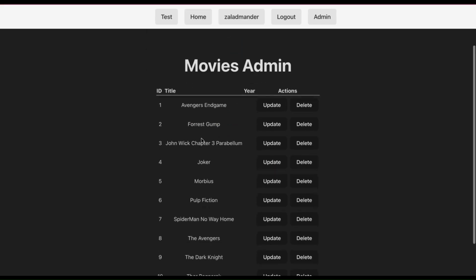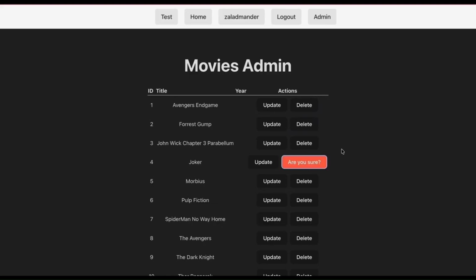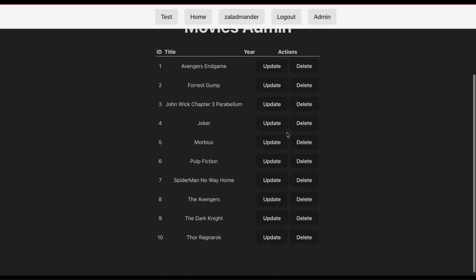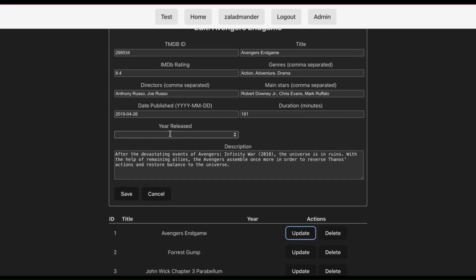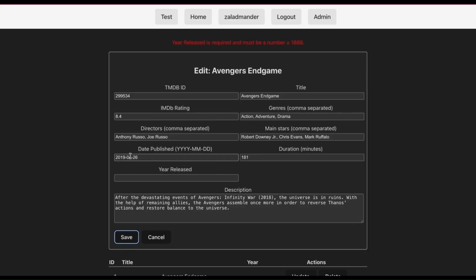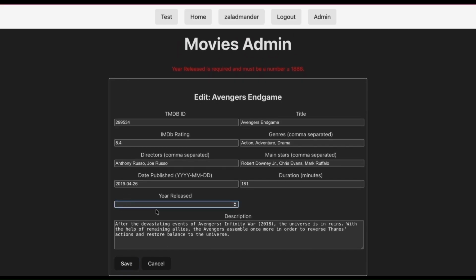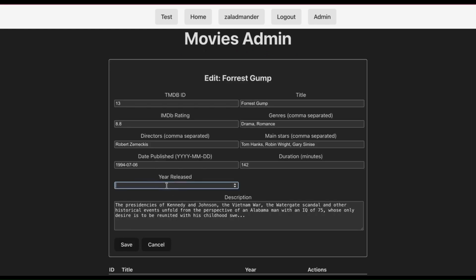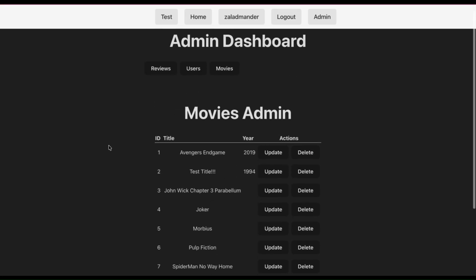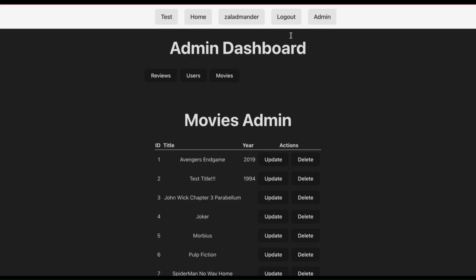Finally, the Movies tab. We can delete movies and we get prompted for confirmation. Or we can also update details about a movie. Here we decide to try to save, but we don't have a year put in for the movie. Same case here for Forrest Gump. Here we decide to test changing the title. As you can see, it changes right there, and the year shows up.